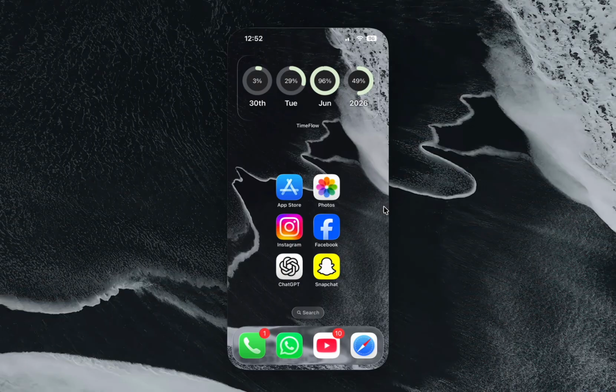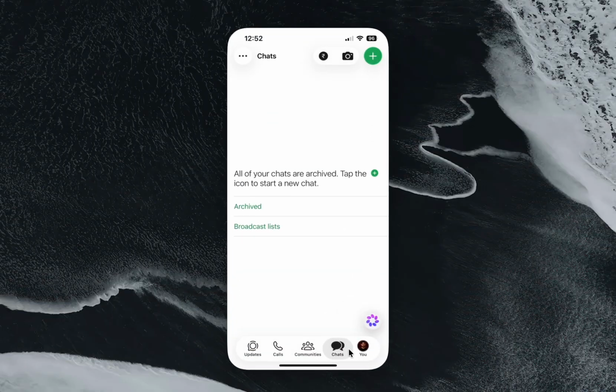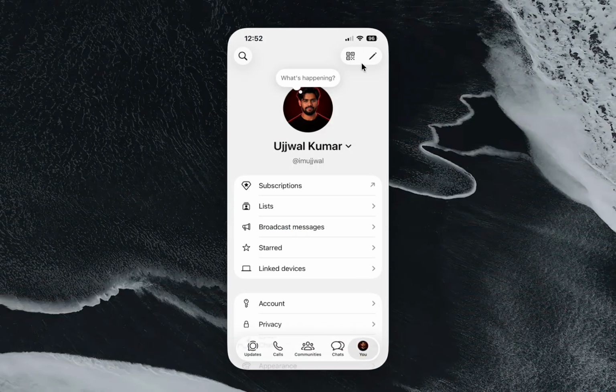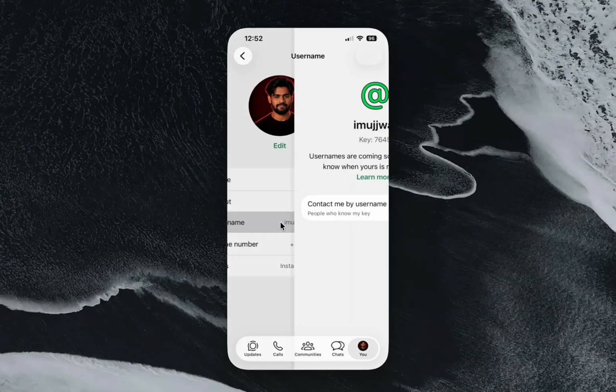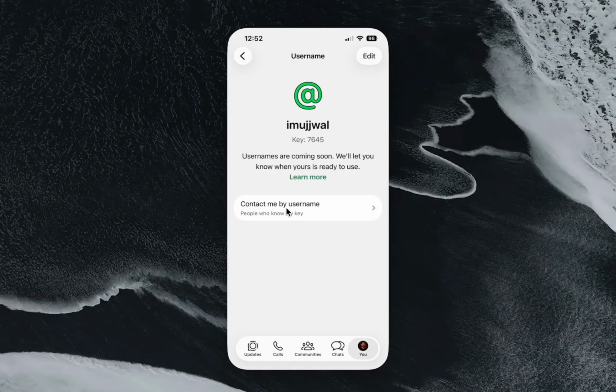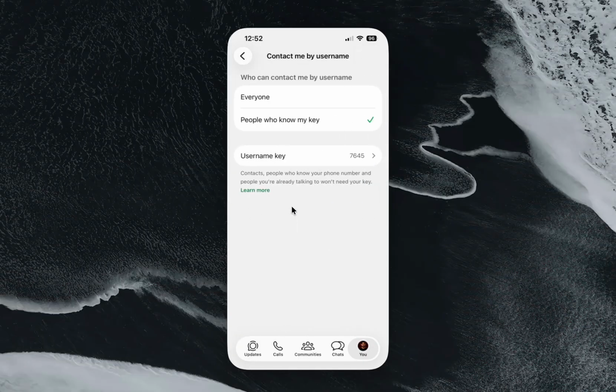Let me explain. First, open WhatsApp and then switch to the You tab. Now here, click on the pencil icon and then go to username. Now here, if you click on contact me by username, WhatsApp basically gives you two different options to control who can contact you using that username.